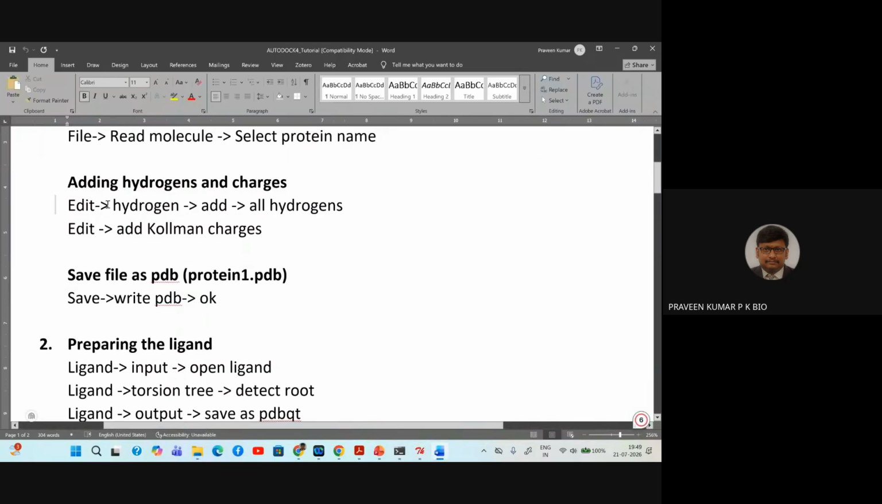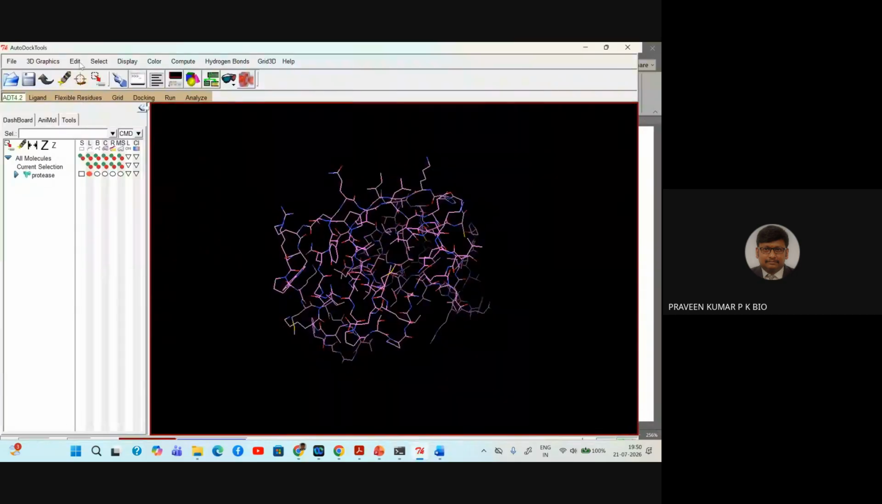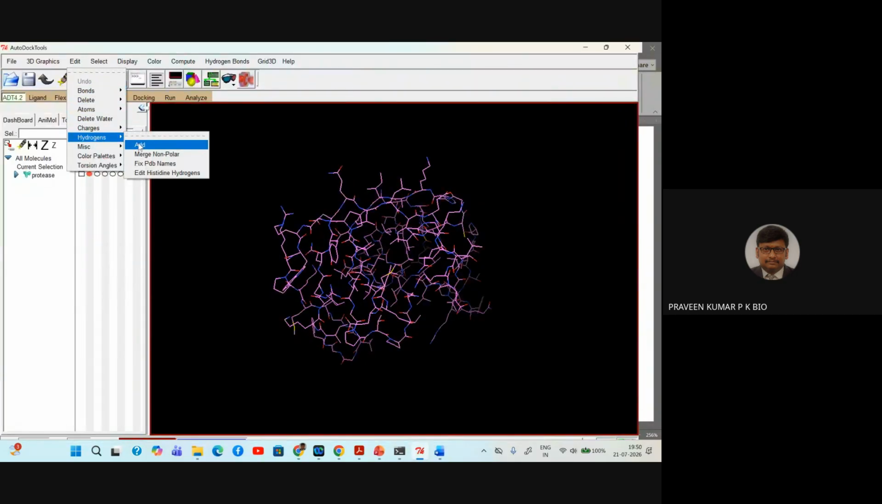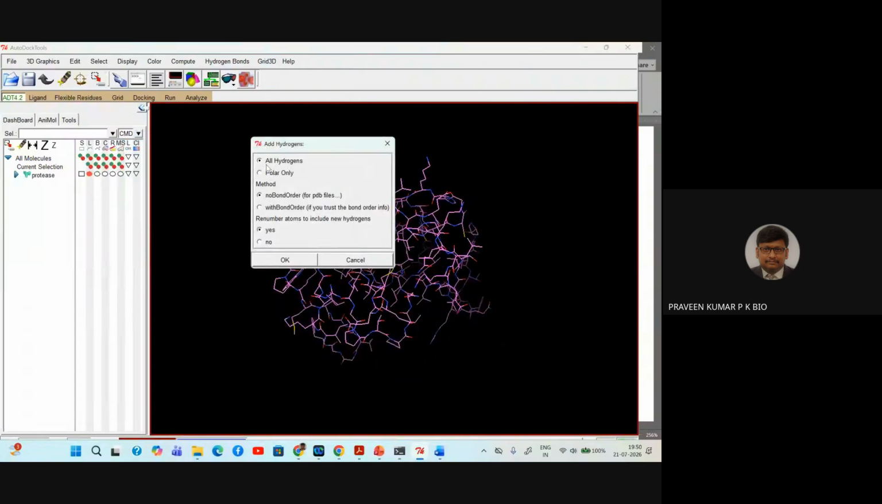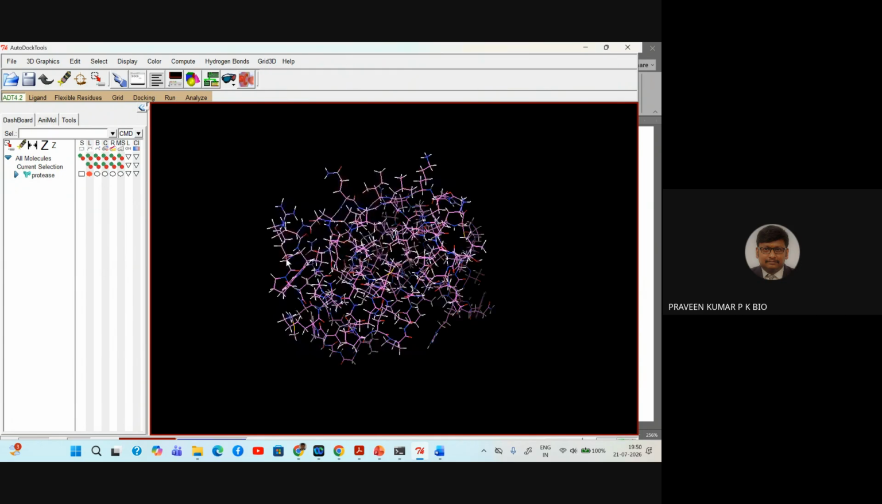Okay. Next, Edit, Hydrogens. Add all hydrogens. Edit hydrogens, add, default, it should be all hydrogens. Click OK. So after adding hydrogens, you can see that white color bonds are appearing on the surface.